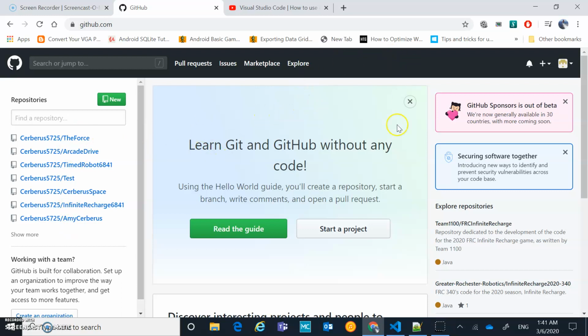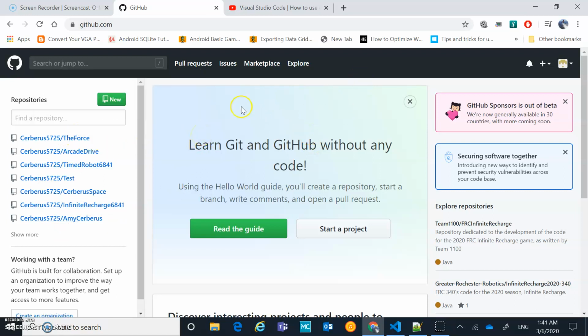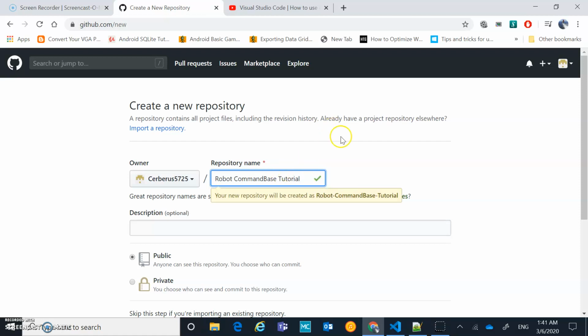So once you have a GitHub account, it's free. You can see that I have a bunch of repositories for this year. Actually, I think the Force is our repository this year. But once you have an account set up, you just go new. And then it's going to ask you, what do you want this repository name to be? I'm going to say robot command base tutorial. Okay, which is what this was.